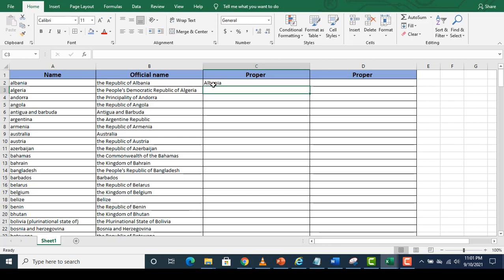You can see the first letter is capital, uppercase, and all others are in lowercase. You can see here we can type some capital letters. Then we can drag this formula down to here. You can see the first letter is capital uppercase and all our other remaining characters are lowercase. We can double click here.